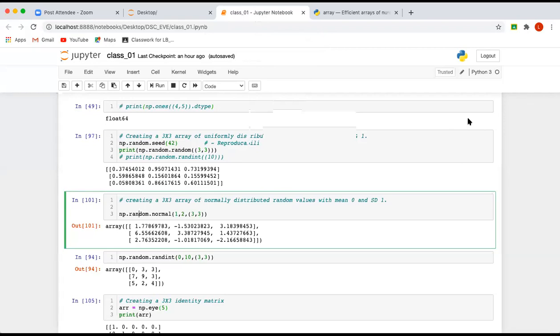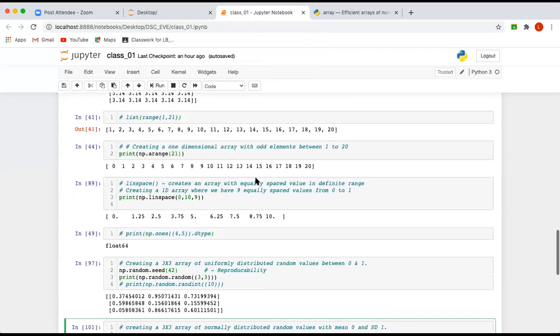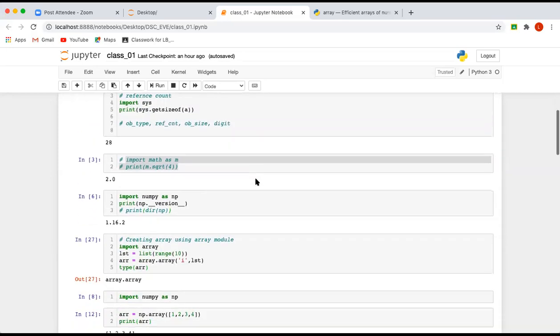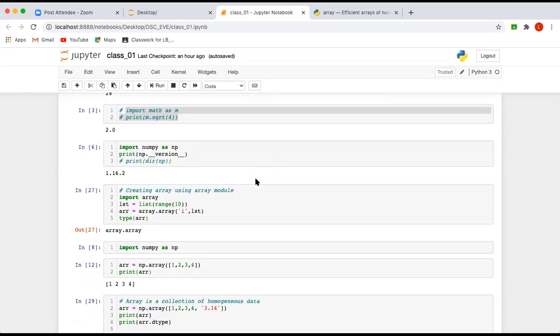Can you summarize the overall difference between the array module and NumPy? One of the most important differences is that using the array module, you cannot create or work with multidimensional arrays. Nowadays, most of the data coming in is multidimensional, like image processing data, which is a two-dimensional array. You cannot represent it using the array module.